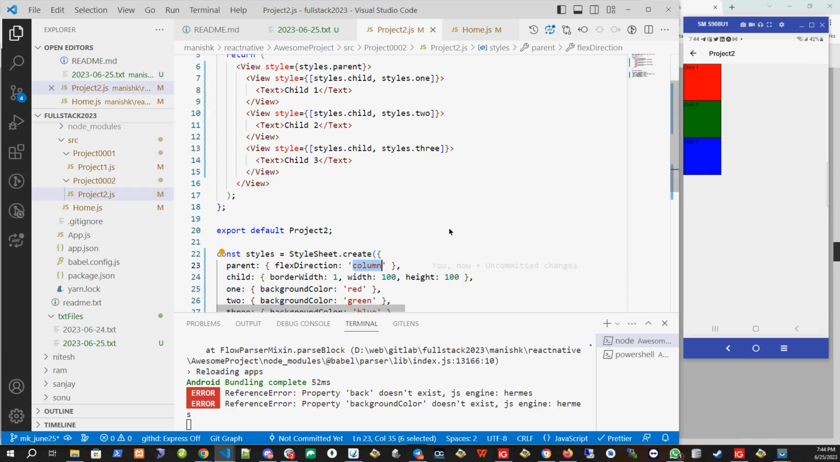So let me ask you, what is the main axis of the flexDirection column? You have to answer the main axis is from top to bottom. So elements are coming from top to bottom. And what is the main axis for the row? It is from left to right.